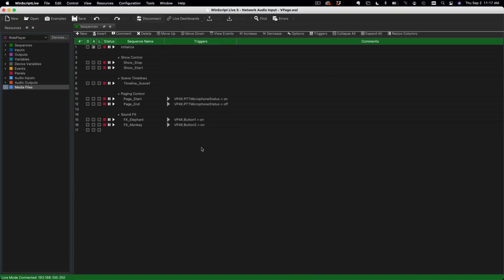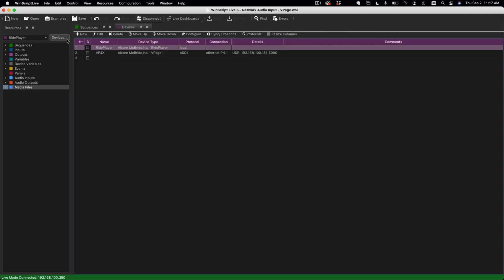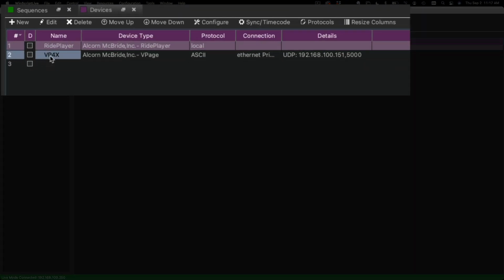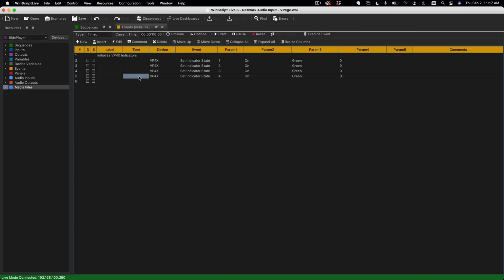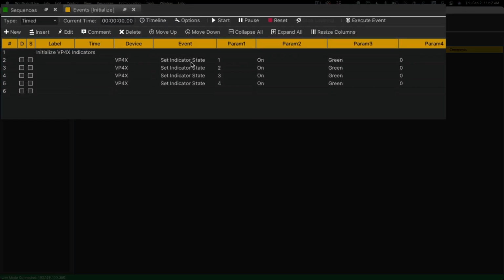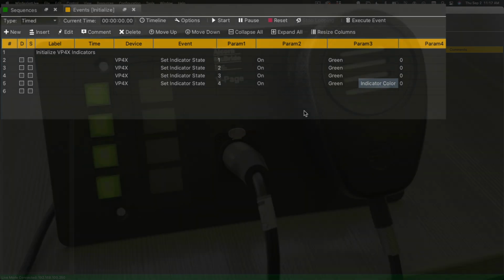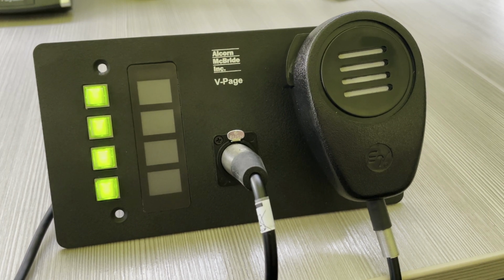Okay, to interface RidePlayer to the V-Page, I just need to add it as a device. So here I've added the Alcorn McBride V-Page, and I've named it VP4X, and it's at 192.168.100.151. So easy. Once I do that, I get access to some pretty cool commands. So for example, I can set those front panel buttons to any value, color, or flash rate that I want to. So I'm just turning them all on to green. Looks a little like this.